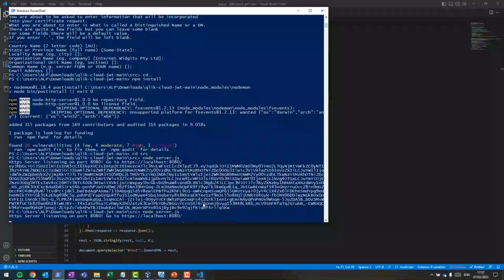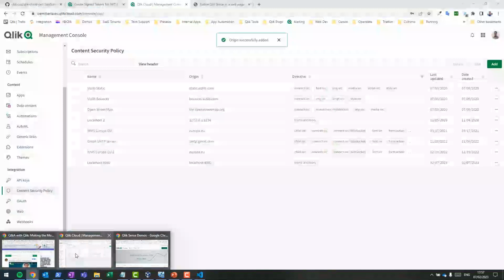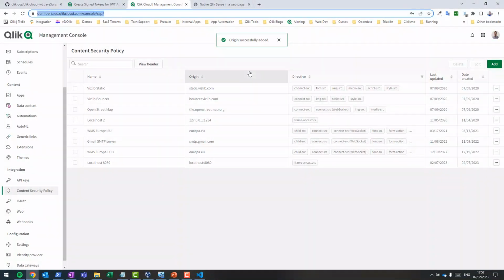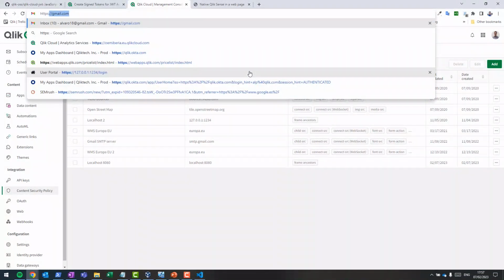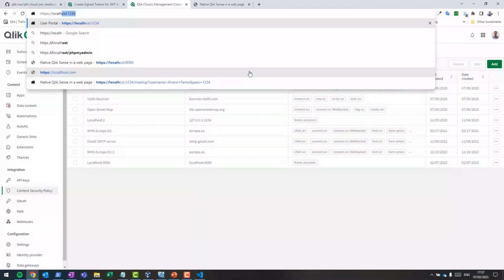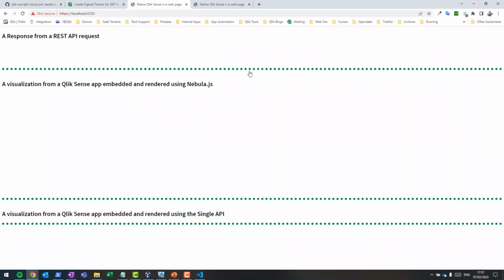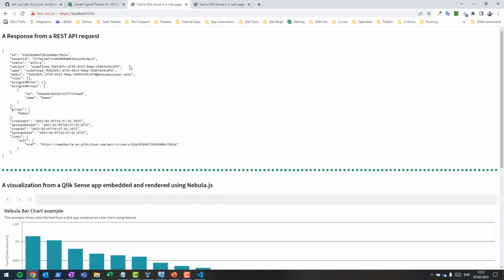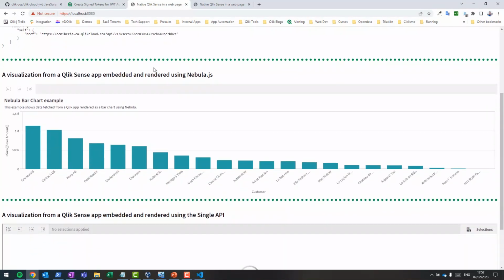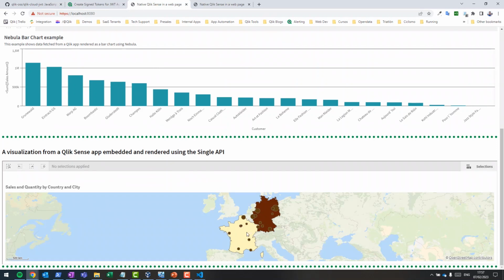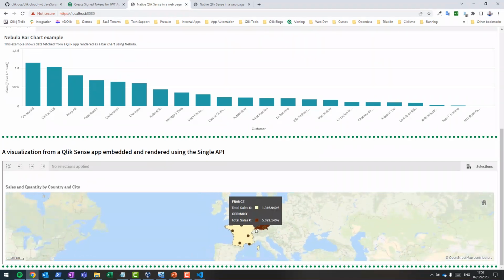Save all the fields that you just modified and restart your server. Go back to the browser, navigate to localhost 8080, and now all problems should be gone. The Nebula chart is correctly displayed, as well as the embedded visualization that exists inside my customer dashboard application.